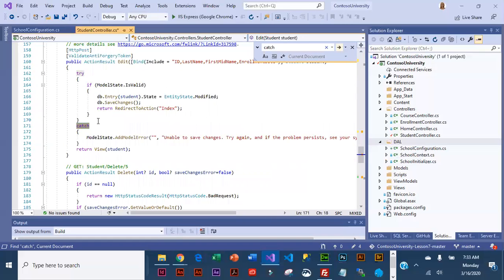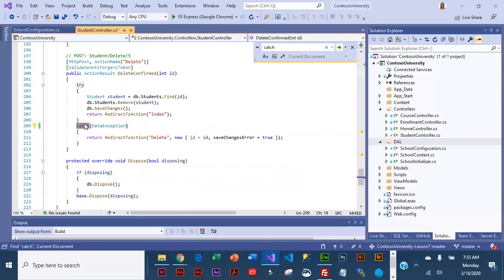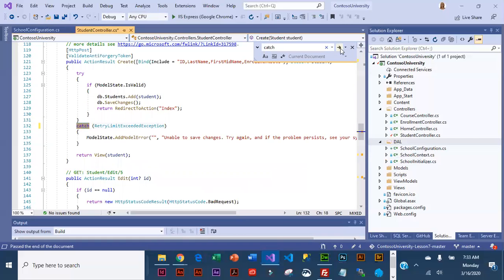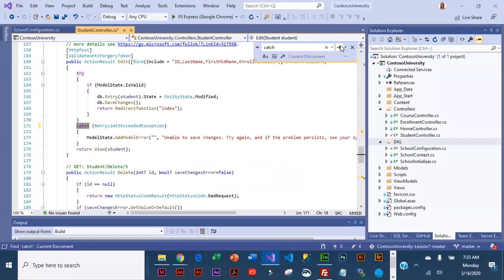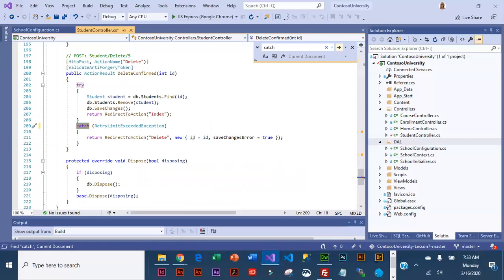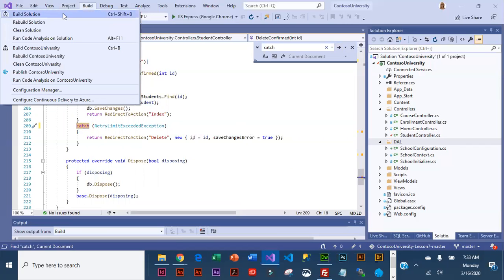So let me find the next one. And if you remember, the try and catch was added for basically any of our action methods that are updating the database. Okay, so at this point, I have all of those in there. And then we're going to go ahead and run a build.